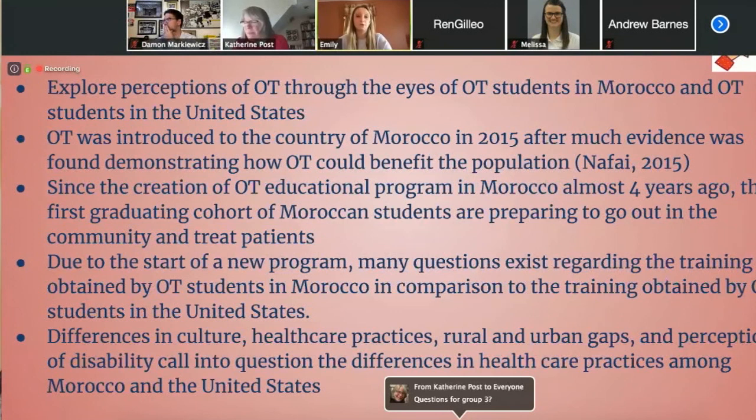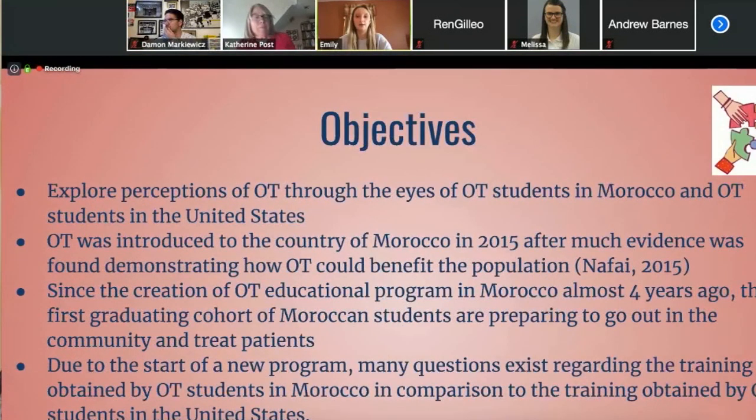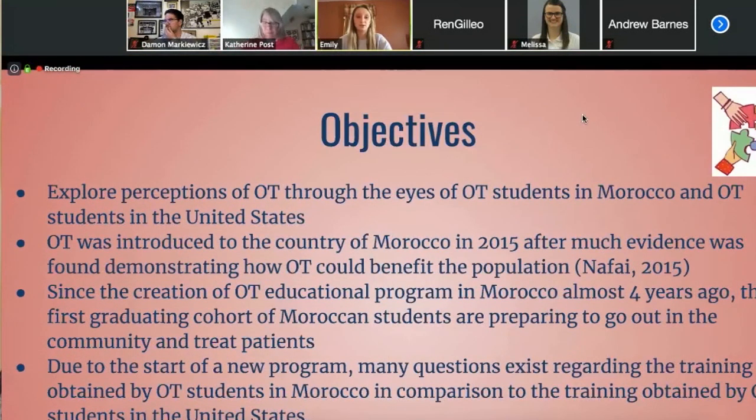Due to the start of a new program, many questions exist regarding the training obtained by OT students in Morocco in comparison to the training obtained by OT students in the United States. Differences in culture, healthcare practices, rural and urban gaps, and perceptions of disability call into question the differences in healthcare practices among Morocco and the United States.